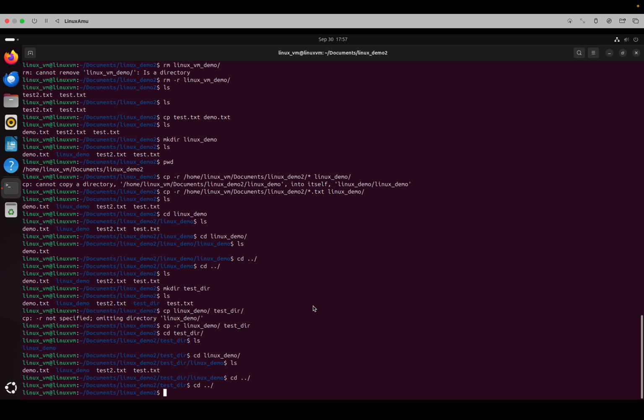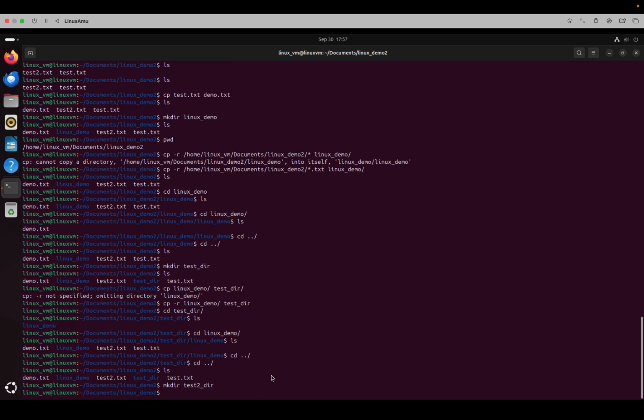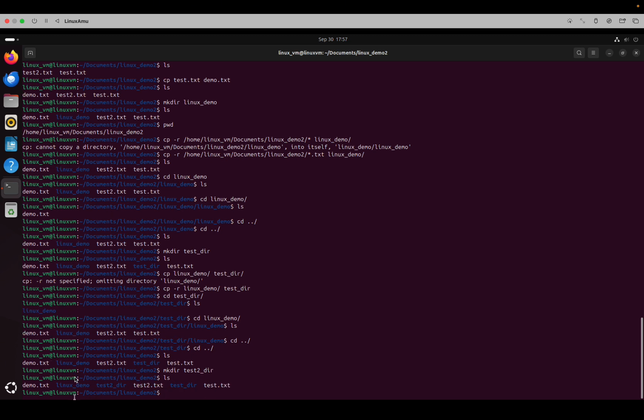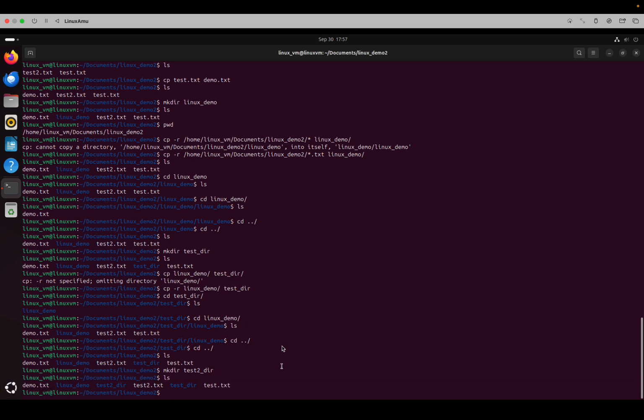Now let's get to know about the move files. So we have linux demo. Let me create a new directory, mkdir test2 directory. I have to move these .txt files to this test2 directory so that I don't see any files over here. So I will move all the .txt files to test2 directory.